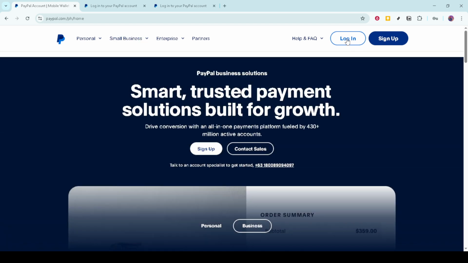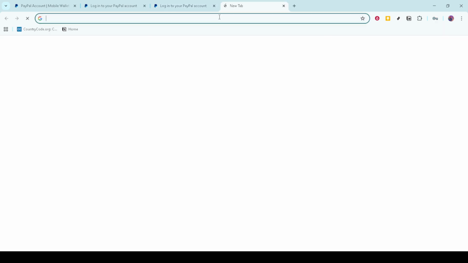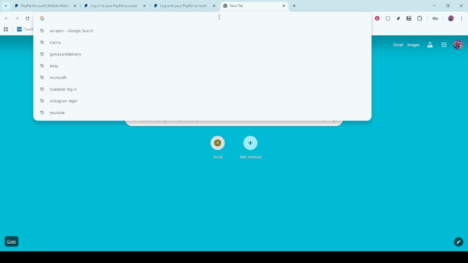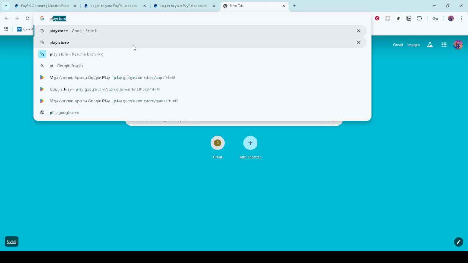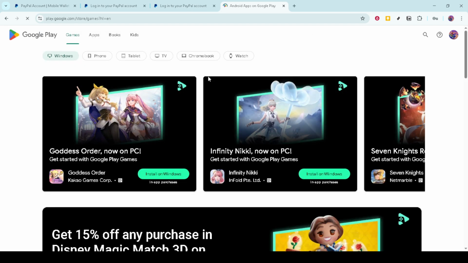Now, let's dive in. First things first, grab your smartphone and navigate to the Play Store. This is where we'll begin the setup process. Once there, you'll want to direct your attention to the top right corner of the screen. You'll see your profile icon there. Give it a tap. This step brings up a menu with several options for managing your Google account and devices.